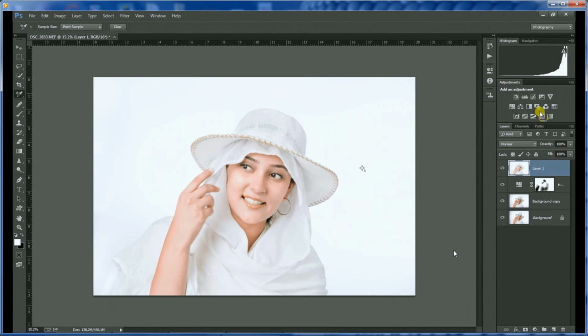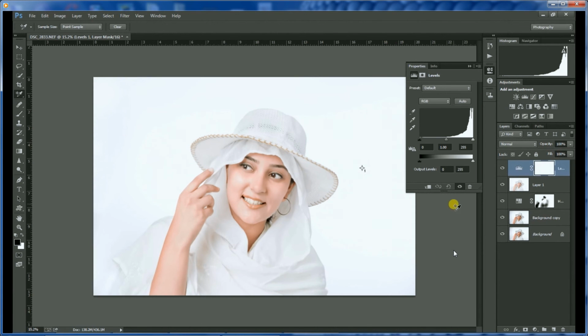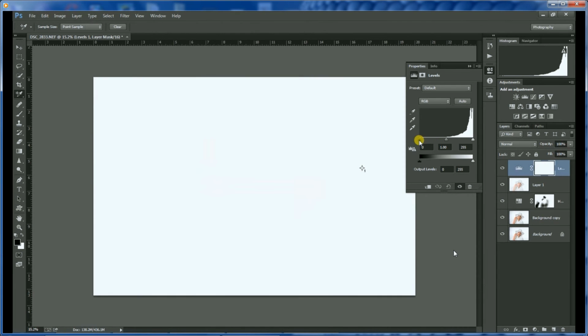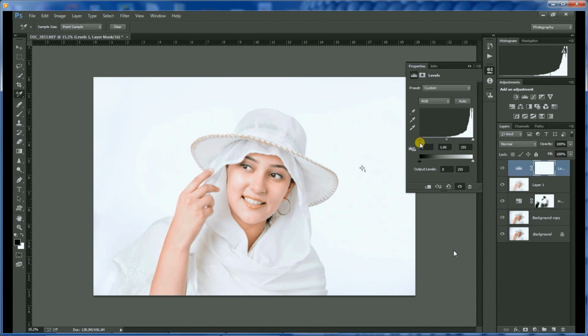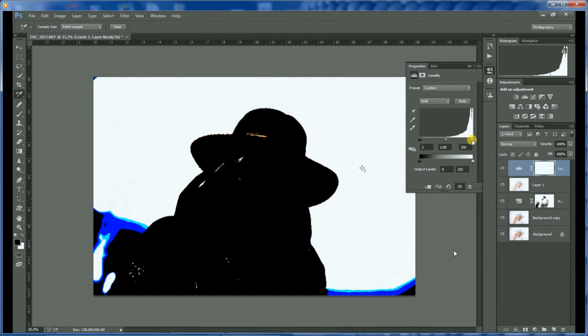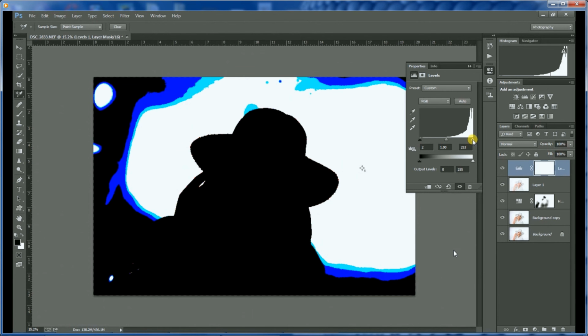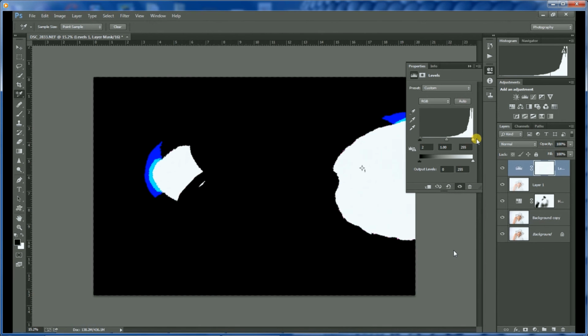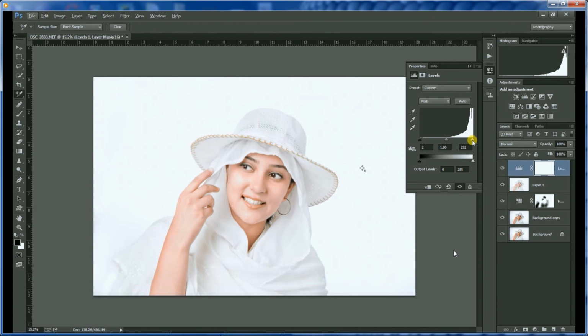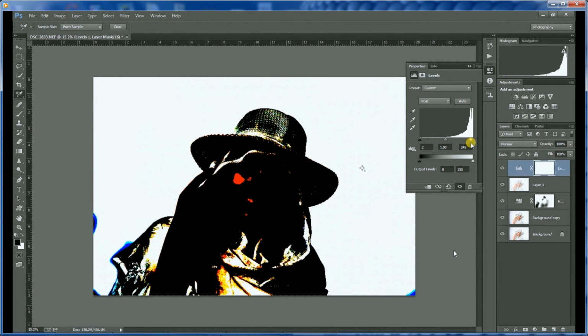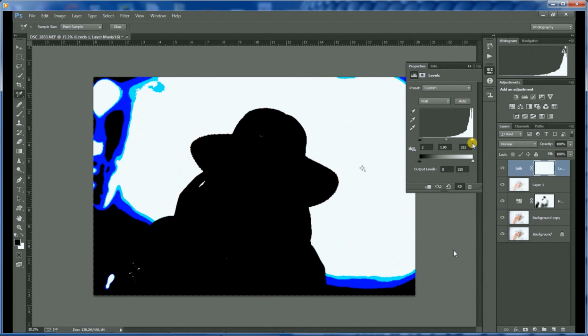Now I will create a levels layer and move the black slider to the right to have pure blacks in the image, and Alt plus click on this button. It shows that some of the areas are burned out on the background, and I will not bother about that, it should be burned out. I like the background at 255 luminance level.